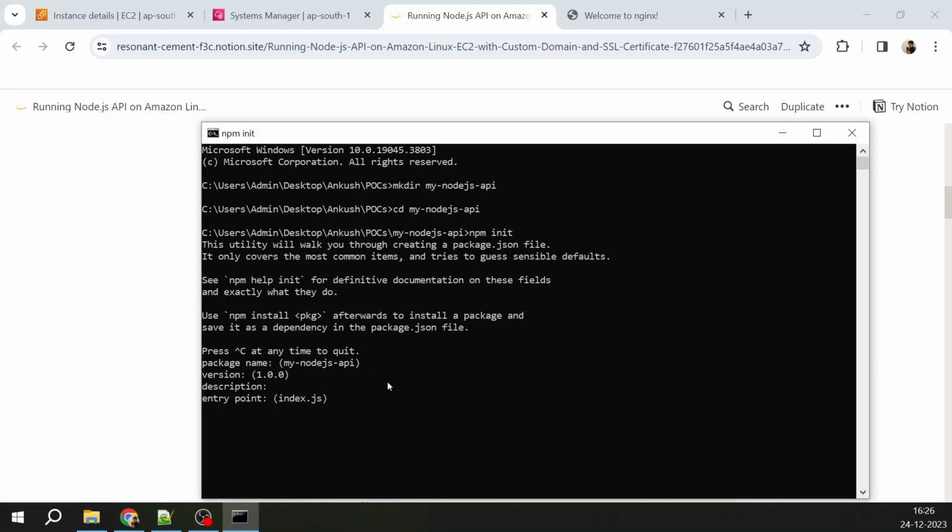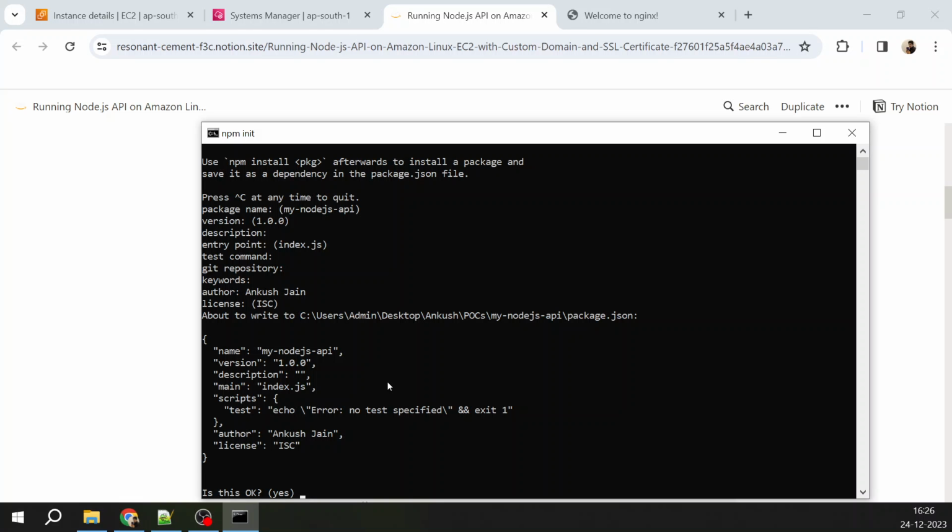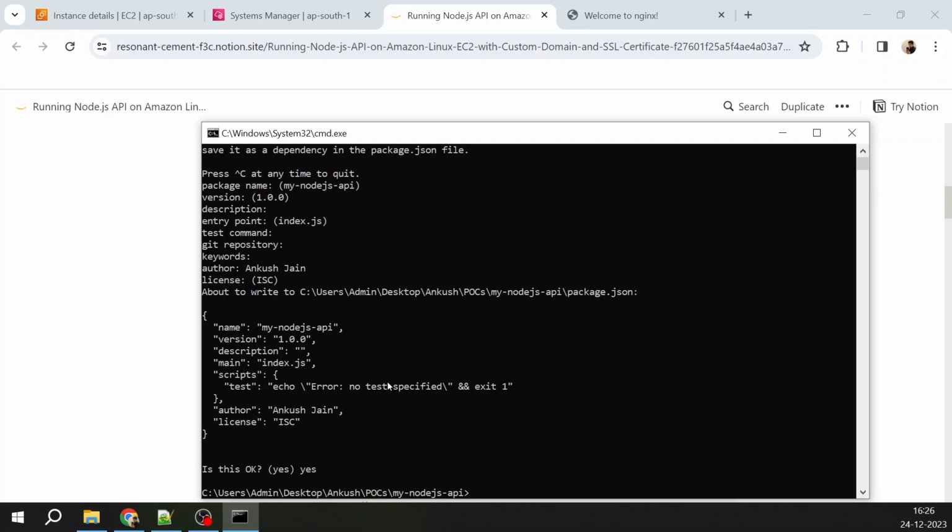Then entry point is index.js. That's fine. Test command, I don't want to provide any test command. Git repository, enter. Author, I will provide my name. And then license, enter. Okay, yes, yes. Then the project has been created.